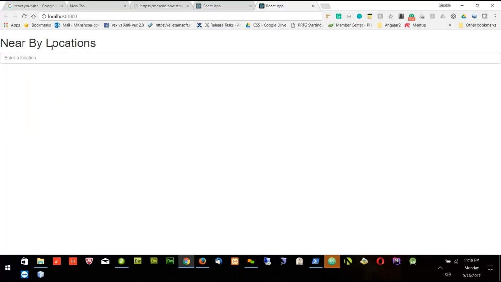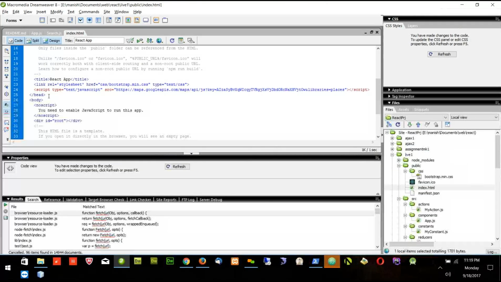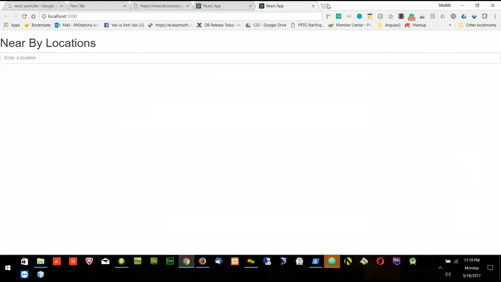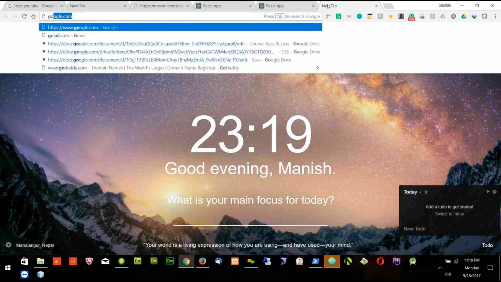Where did you add that script? This is to be added in the index.html. Okay. Now how to get the key? I will show you how to get the key.